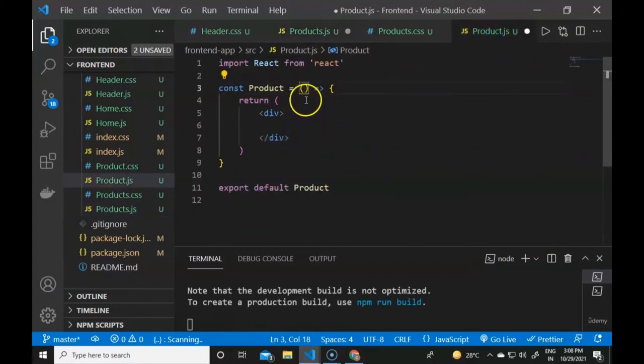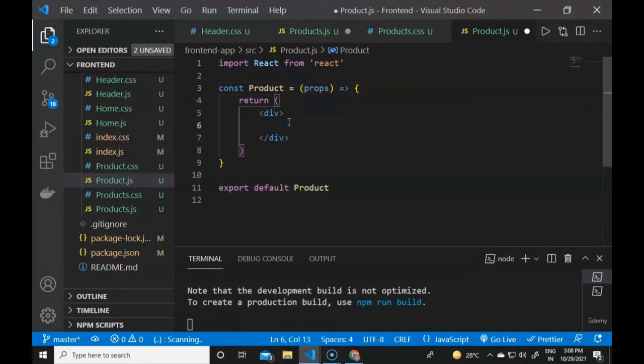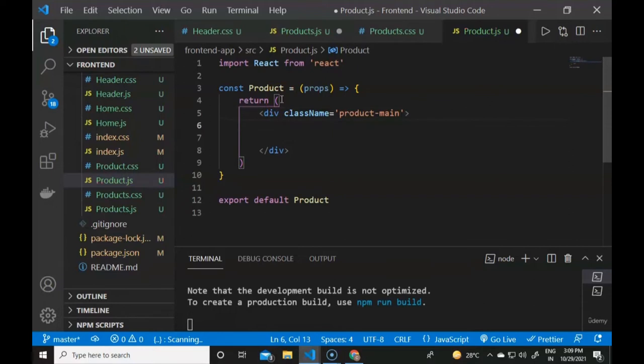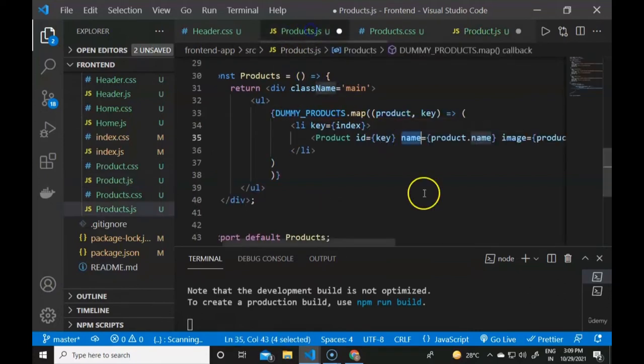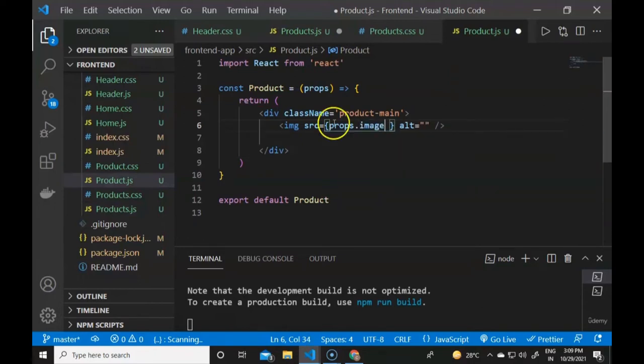Now in the function parameters, we have to define the props. Now we have to define every product here. It will contain a div with the class name product main, and it will contain the image first. The source will be in the expressions, so we can get the image from the props, like props dot image, and the alt will be props dot name of the product.